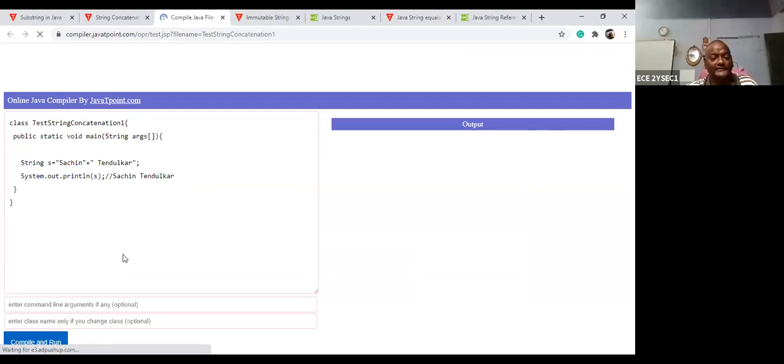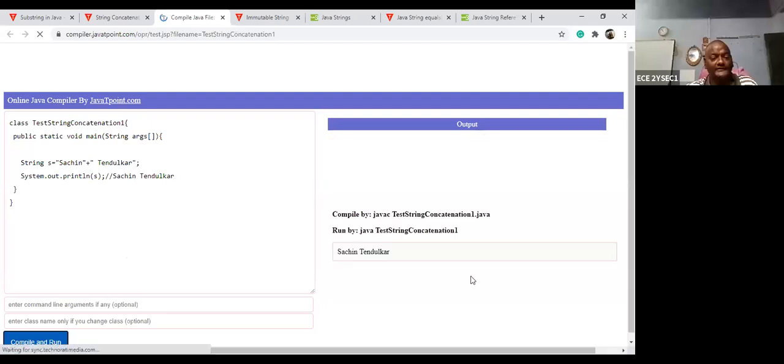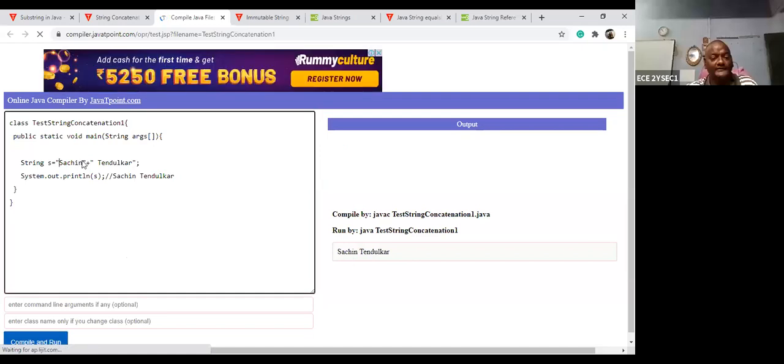This is my program and I want to compile. After compile, I want to get the value. This is called Sachin Tendulkar. Suppose I want to change this program. Let us take, I want to print my name, Madhava. Okay, I want to compile and run.